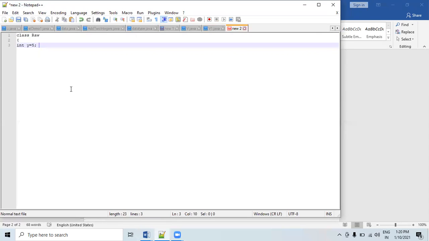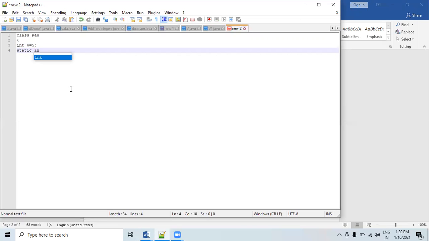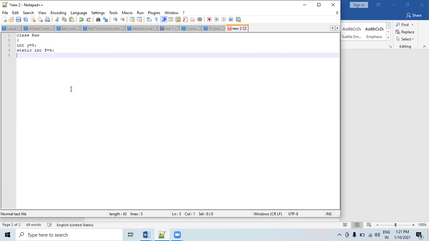It is called an instance variable. It is declared inside the class and outside the method. It is not declared as static. Then static. I already explained what static is in my previous lecture, right? Then static int f = 4, terminated with a semicolon. Here f is a static variable.